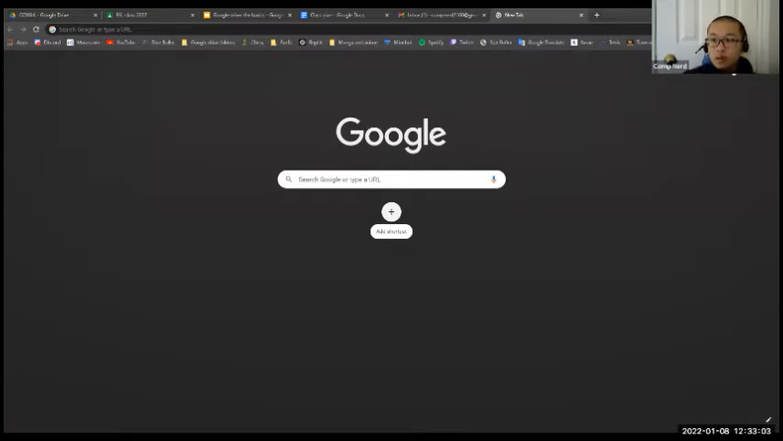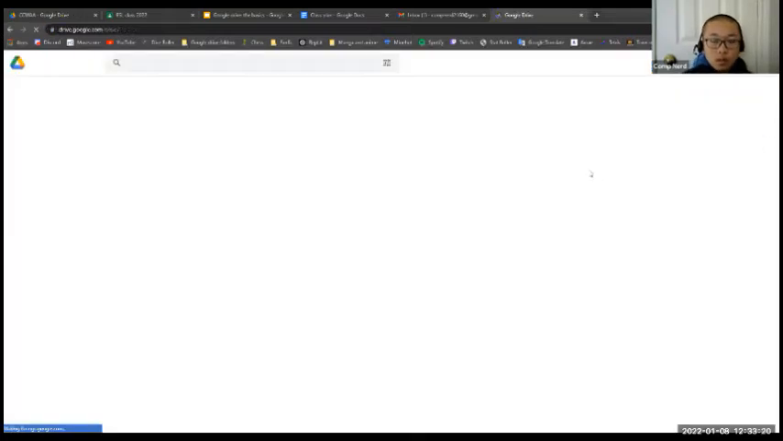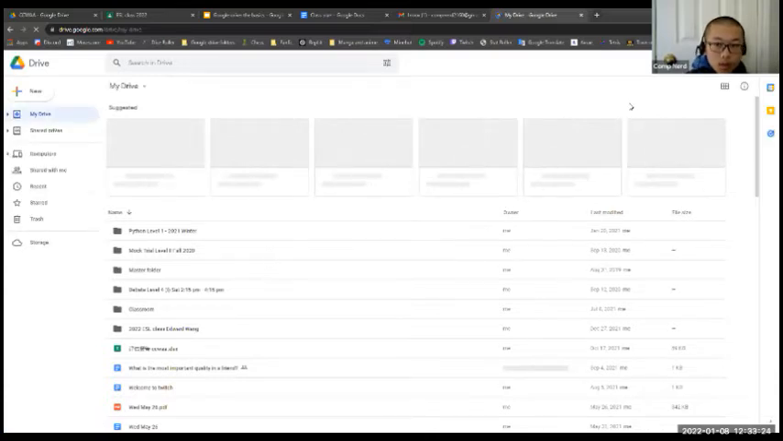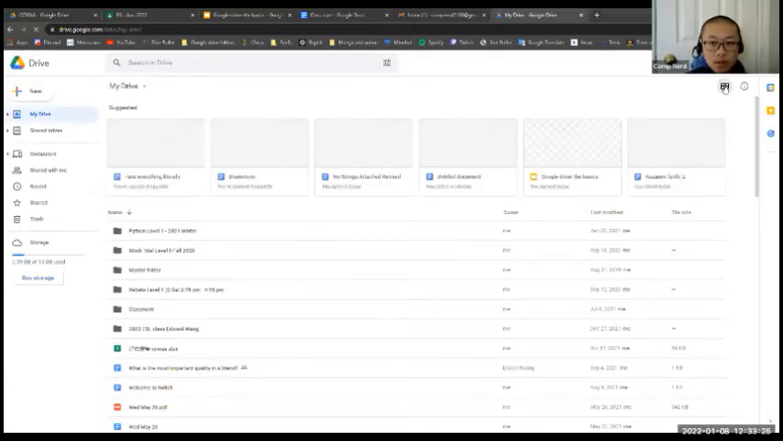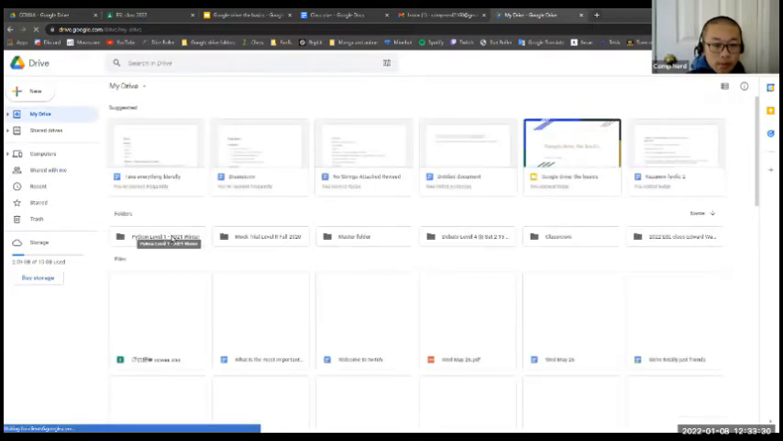And so what you want to do is click this little icon. I call it the waffle, but you can call it whatever you want. And this is what will pop up when you click it. You want to go to Drive because we're doing Google Drive. So once you get onto Drive, your screen will be empty. I have a lot of things here, but that's because I have used it a lot.